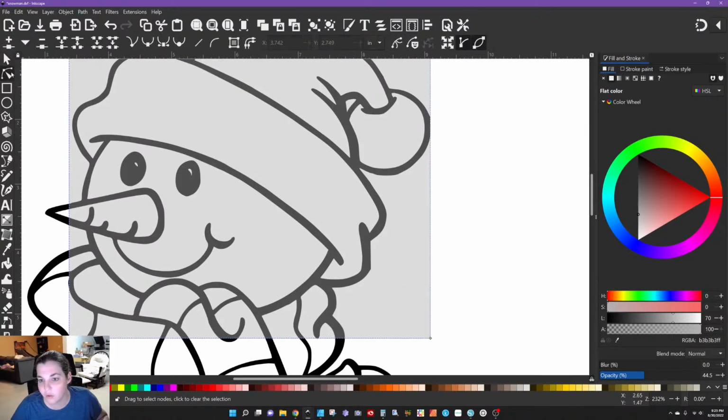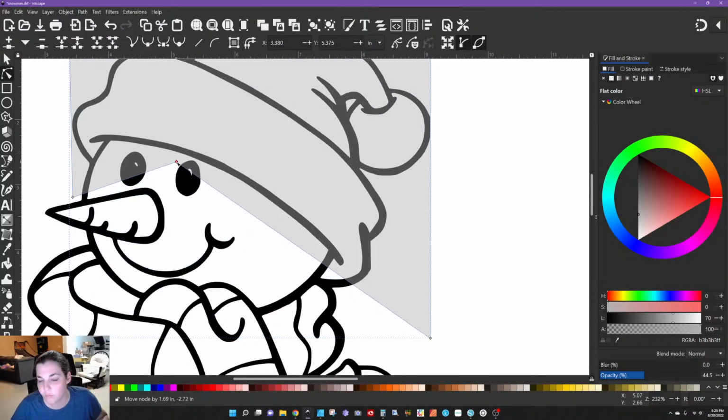And then I'm going to go to edit nodes. Double click to add one in. I'm going to bring that to about there. I'm going to drag this corner up. I'm going to bring this one out. And I'm going to drag this one in. I'm going to add another node there. And I'm going to bring that up to about there, right above the eye, so I don't have to deal with that.